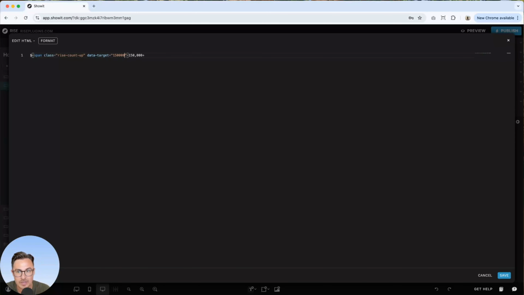It will automatically add a comma in our code if we use a number that is greater than 999. So again, we're going to update the 150,000 in our text to 0, and then we're going to add our closing span tag. So again, we have a $, then our span tag with the data target, 0, and then another closing span tag.